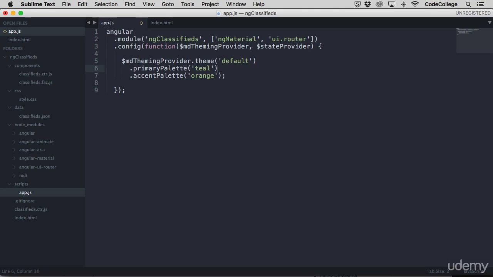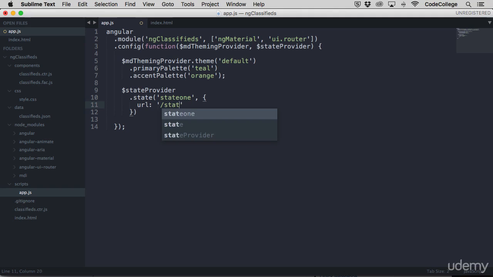So now let's define a couple test states. Let's go down here and we'll say $stateProvider.state, and let's call this first state, maybe just state1. And then the second argument is an object where we set up some configuration. So state1 is the name of this state, and what we'll need to do is provide it a URL that it's recognized at. So the URL in this case, let's just call it state1.